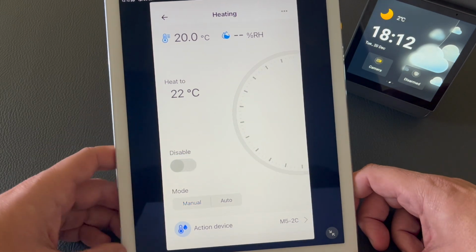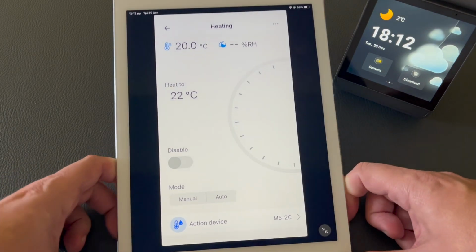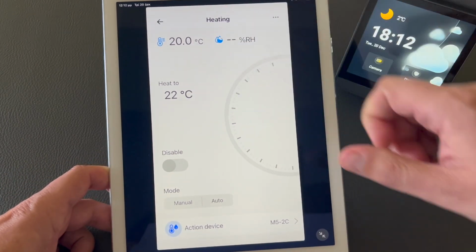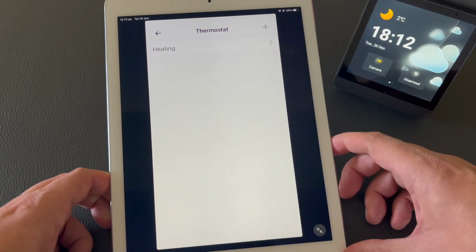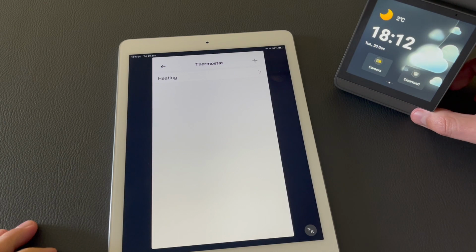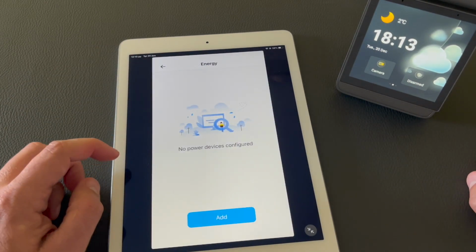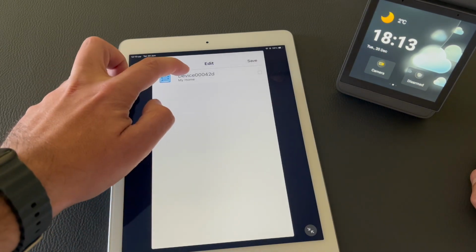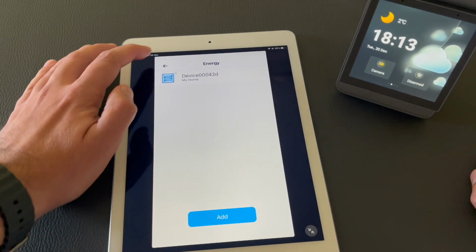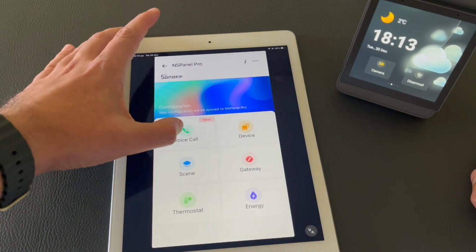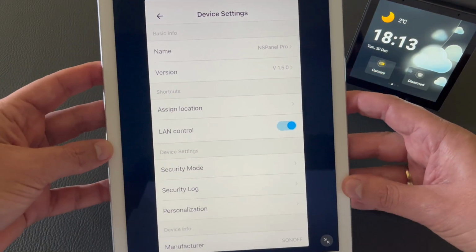We can enable and disable it. It has manual and auto mode. And as you can see, we can configure more than one thermostat. Under the energy, we can configure a screen that will measure the power consumption. Let's select one device that supports this feature and press Add. That's it. Now let's go to NSPanel Pro settings.